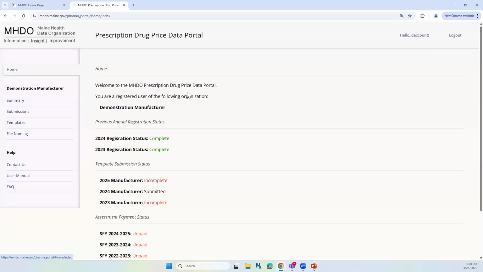On the home page, you'll also see what entity you were logged in under, and this is especially helpful for those users who are associated with multiple reporting entities to know which account you are under.